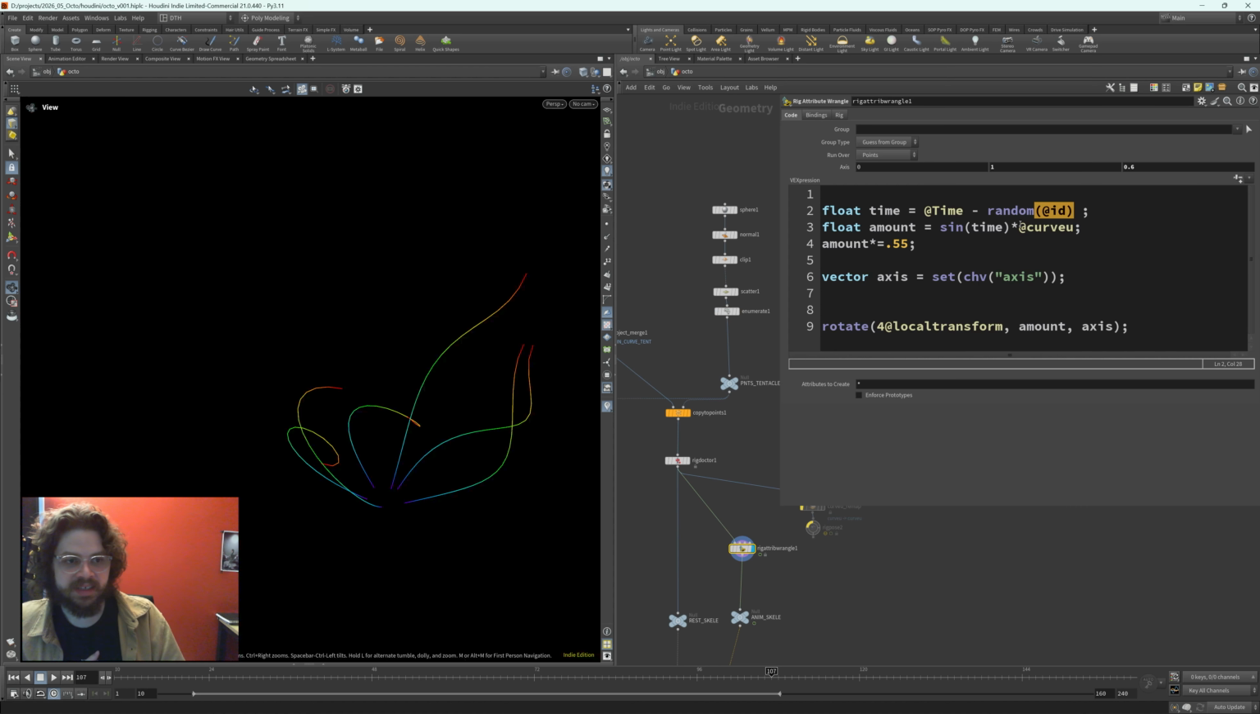And then I use the sine function and multiply that against curve view. So that's that 0 to 1. So the more towards the base the joints are, the less they rotate, and the more towards the tip they are, the more they rotate. And that is generating the total rotation amount.